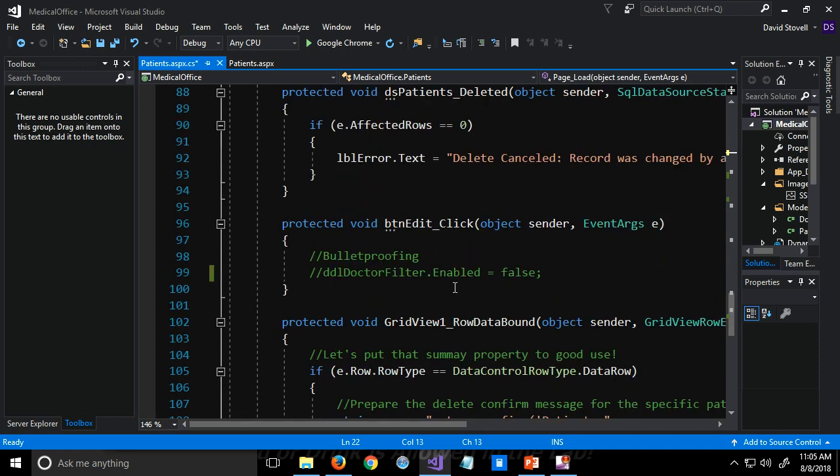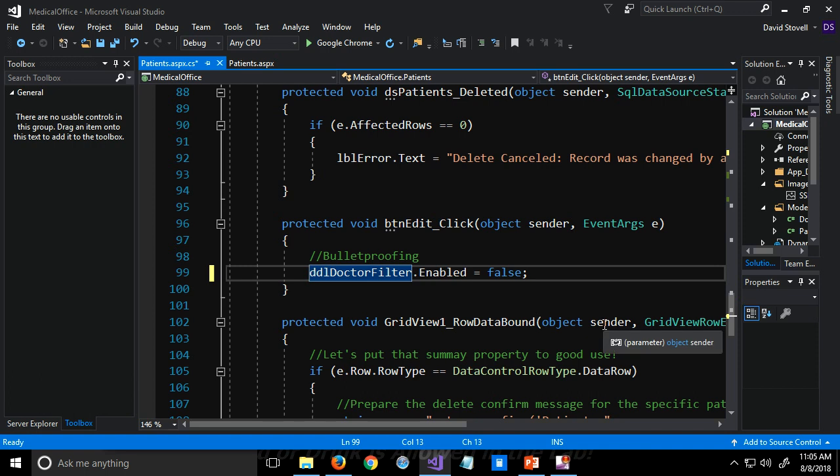down here, if we click edit, okay, inside any row, right, then what we want to do is disable, right? So we set the enabled property of our drop-down filter to false. And that way, as soon as we click edit, the page gets rebuilt and presented to us. We will no longer be able to access or change our filter, our drop-down list of doctors at the top, right?